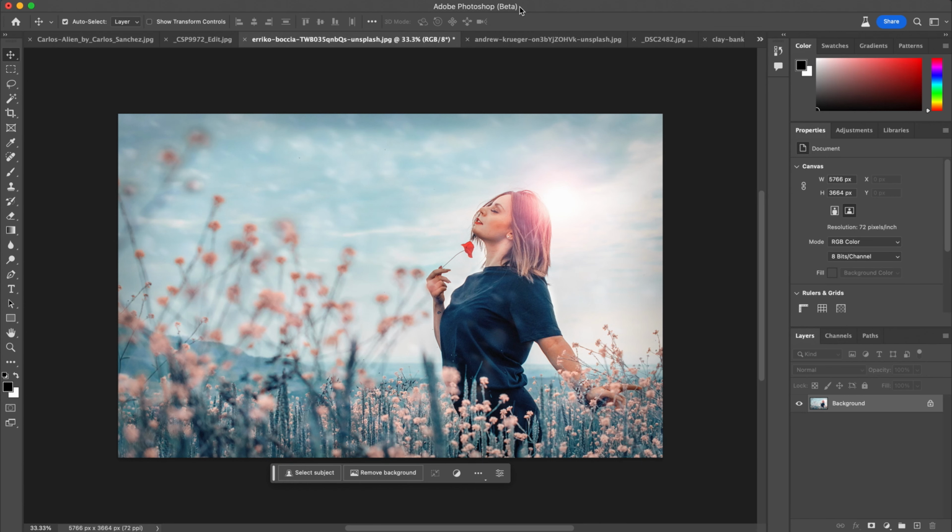So the first thing you're going to want to note is that I'm using Adobe Photoshop Beta. The generative AI is not in the main Photoshop yet. They just released it into Photoshop Beta. So if you want access to it, open the Creative Cloud app, scroll down to where it says Beta Apps, and install Photoshop Beta, and you'll have access to the generative AI.